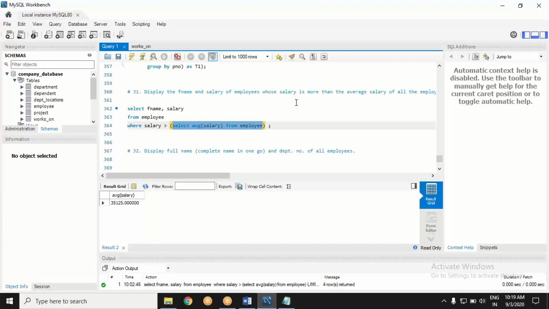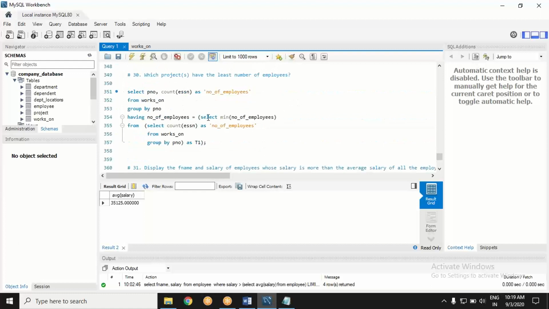I believe you are not confused by the idea of this nested query. You are confused by the use of nested query in this previous question. Is it so? Yeah, it is a bit complex. I can get that. Okay.